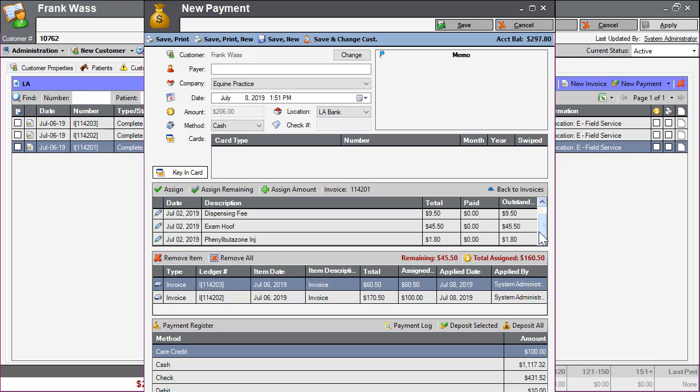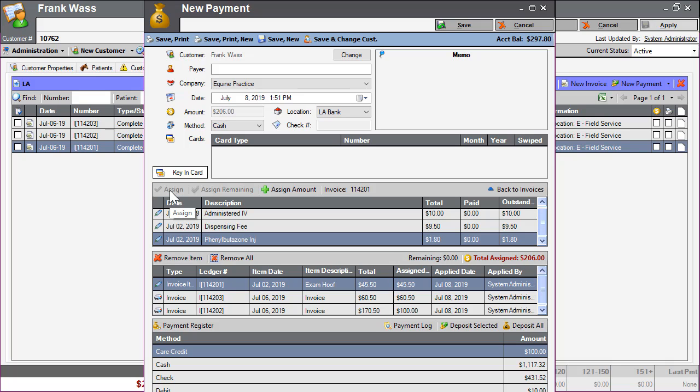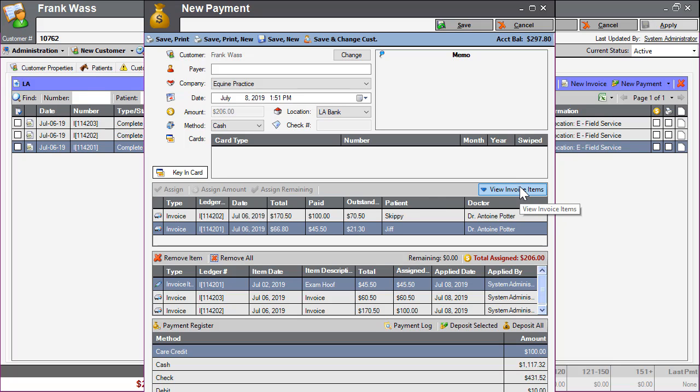Here, we choose to assign the payment to a specific invoice line item by highlighting the item and selecting Assign. Once you have completed assigning the payment to the line items, select Back to Invoices to get back to the list of charges that could have payments assigned to them. Now that we have completed our assignment, we click Save to save the payment with its assignment.